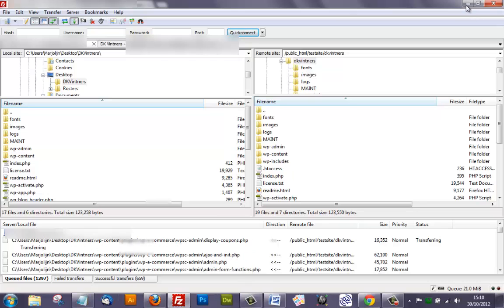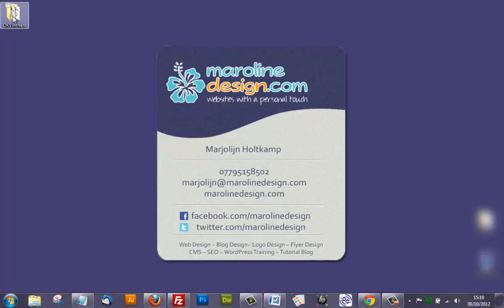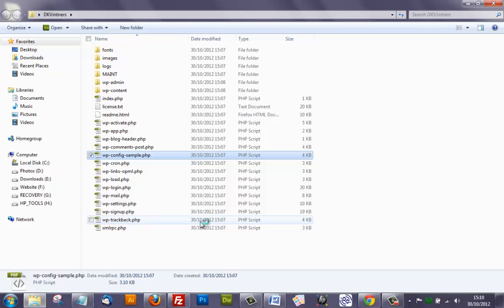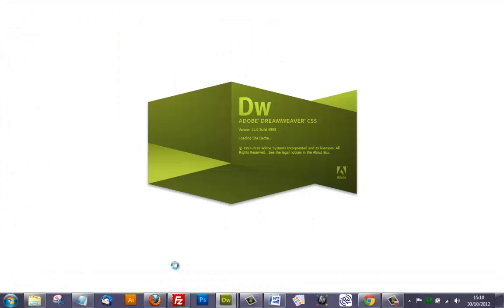Let's see what's going on here. It's still transferring, so I'm now going to create the wp-config file. So I'm going to go to my desktop and I'm going to open up the wp-config sample. Mine is going to open up in Dreamweaver. If you don't have Dreamweaver, that's absolutely fine. You can open it up in Notepad or in Word as well.